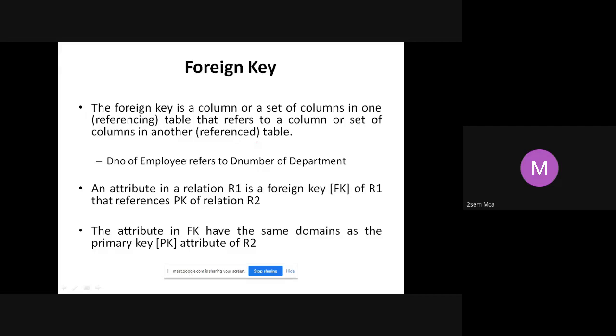Student borrows books, so student and book, we have tried to relate them, correct? In the book table we have created USN as one attribute. So in the book table, USN becomes a foreign key. It is a primary key in the student table. Like that, we have seen several examples.